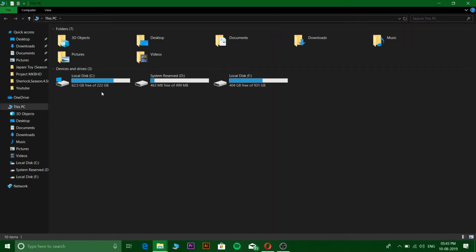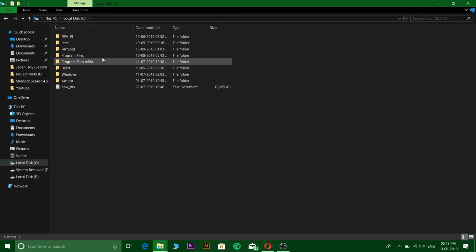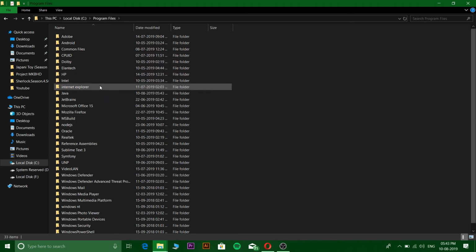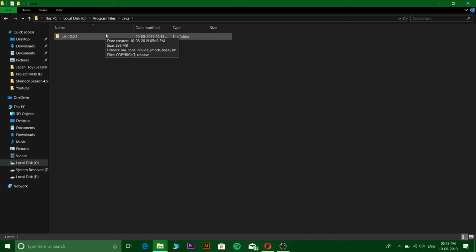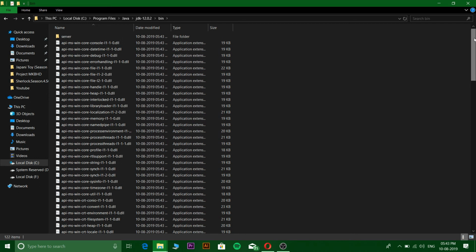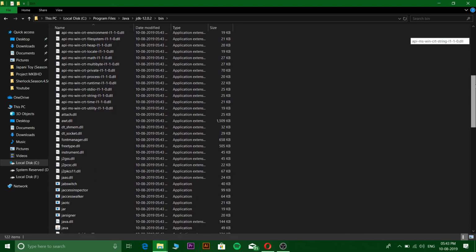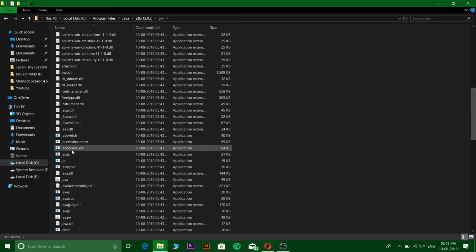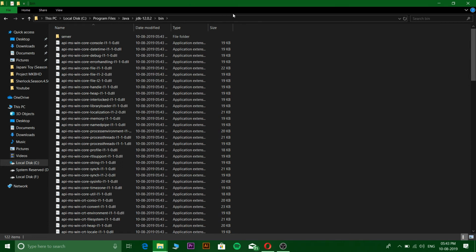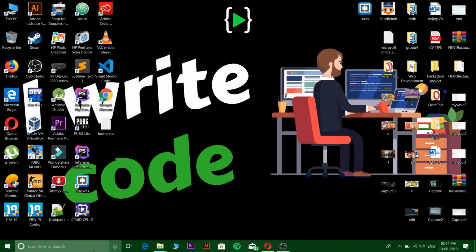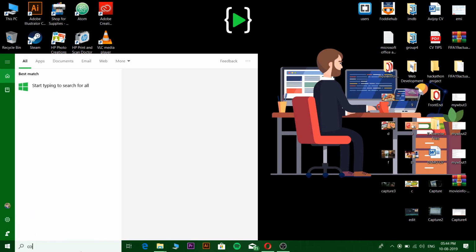First go to this PC, then on your C drive, program files, Java JDK 12.0.2, bin folder, and here you can see all your Java files are present here. Let me show you. Here you can see jar, javac, java c version. So we need to copy this URL. Just select this one and control C, then let us minimize it, and then head up to your control panel.